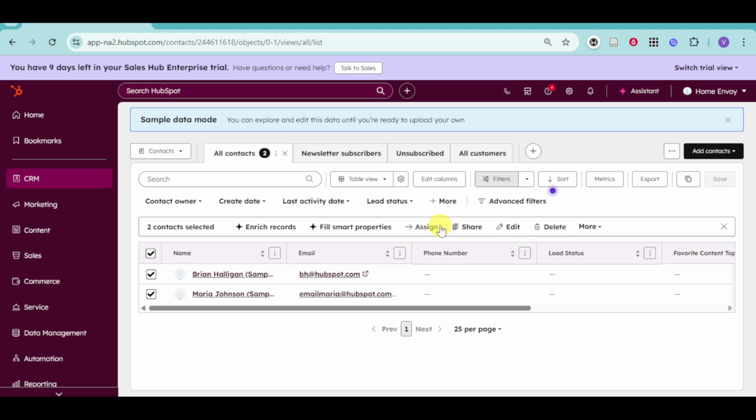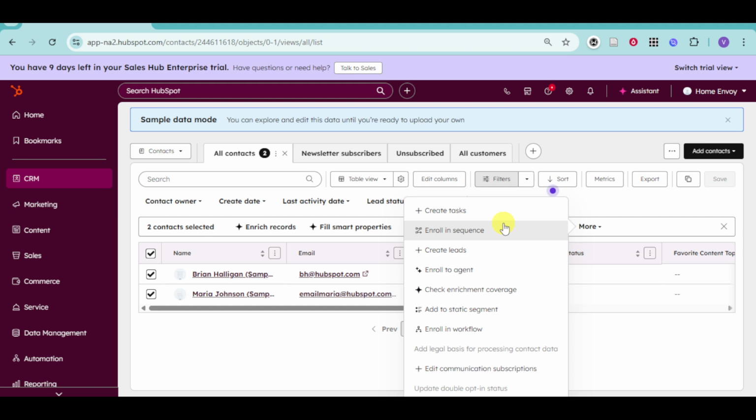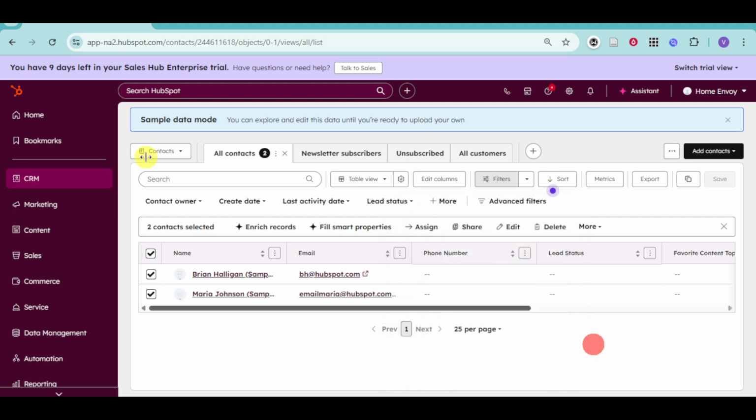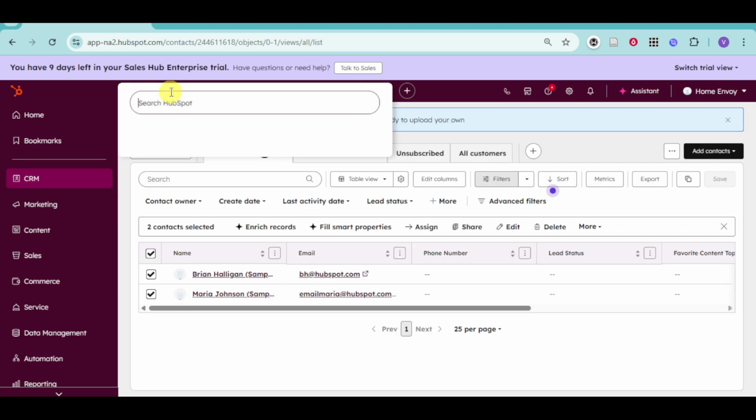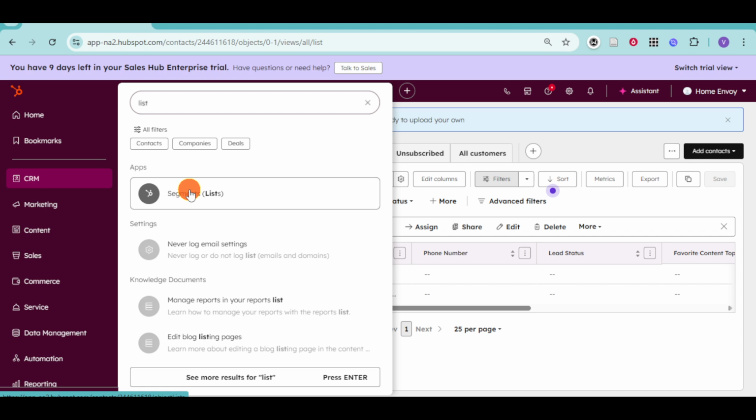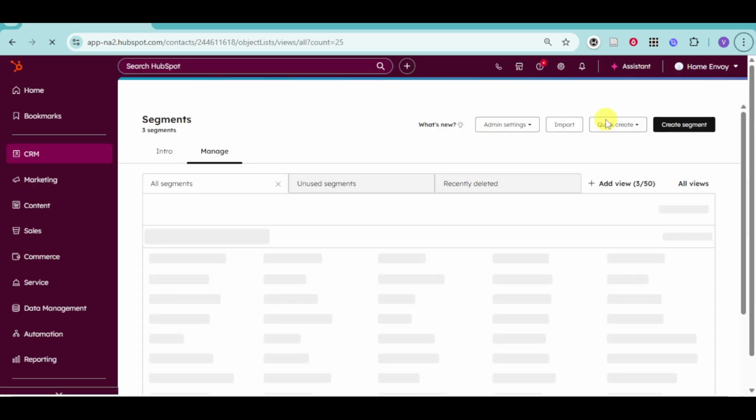Like for example, you can assign them, share them, as well as add them or enroll them in a sequence, and the likes. So to create the list, you can head over and click onto the search bar and search right here for list. From in there, you can see the segments or lists that you have available. Now into this segment, proceed to click onto this create segment.